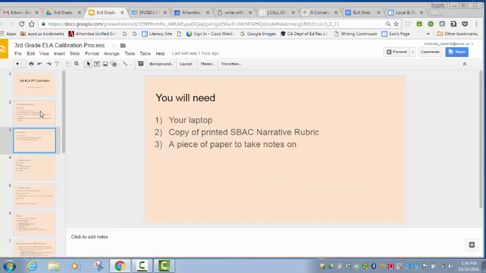So you will need, each of you, a laptop, a printed copy of the narrative rubric from SBAC, as well as some note-taking items, a piece of paper, something to write with. You'll need a place to record your scores for the check set.